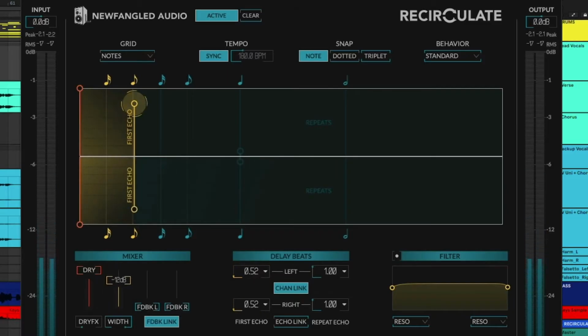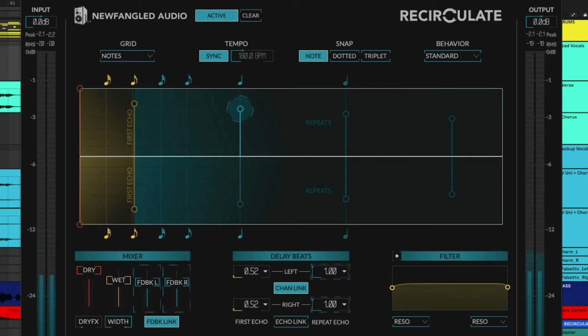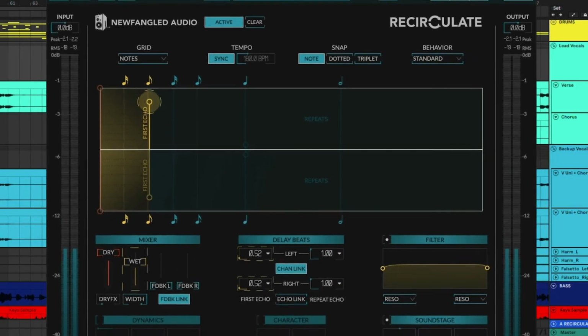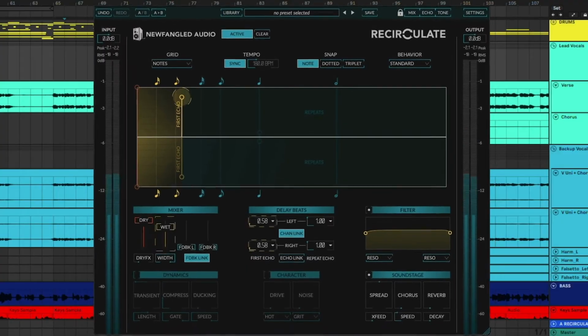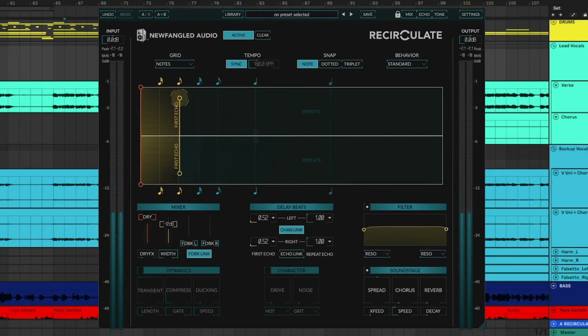Now, what makes this delay special is that you can set your repeats with the feedback rhythmically separate from the timing of the first echo. And you can move these pretty much anywhere you want to take them in time, and then you can see how everything you do here on the display is connected to the mix, feedback, and beats parameters highlighted below. So if you wanted to make adjustments down here, you can also see what you're doing on the display.